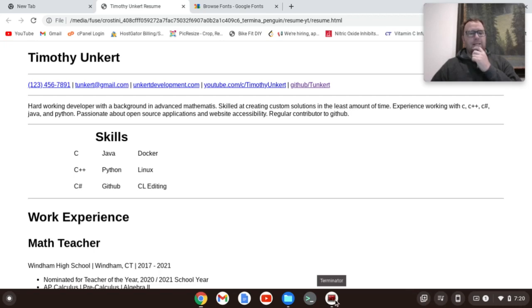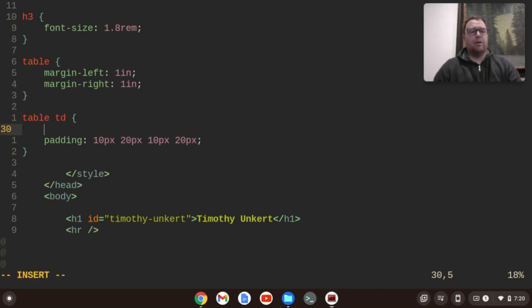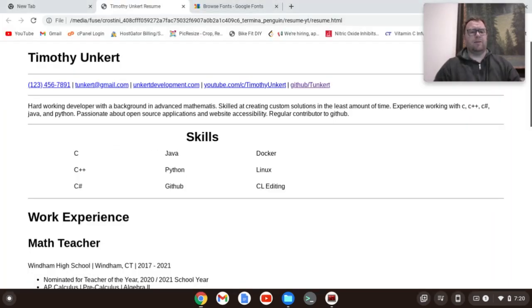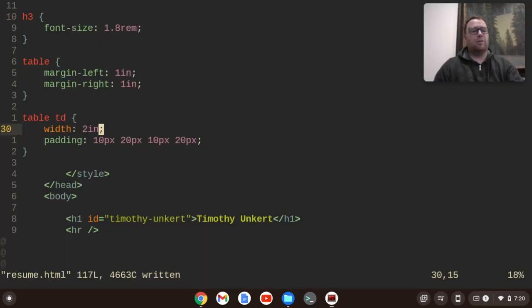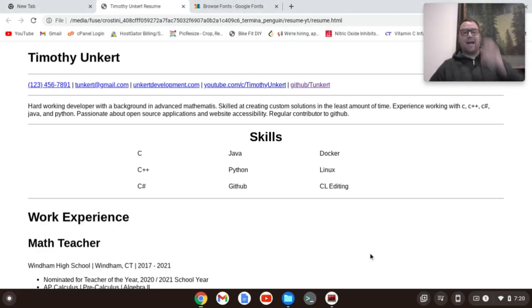Not great. Let's have the width of these be a little bit larger. So let's say the width is going to be 2 inches. Okay. And let's try that. Okay. So that's spacing it out a bit. But with the table, we may want to just do this as auto, because I don't think this is quite working out the way I had hoped. Okay, so that's a little bit better. That's kind of what I want.